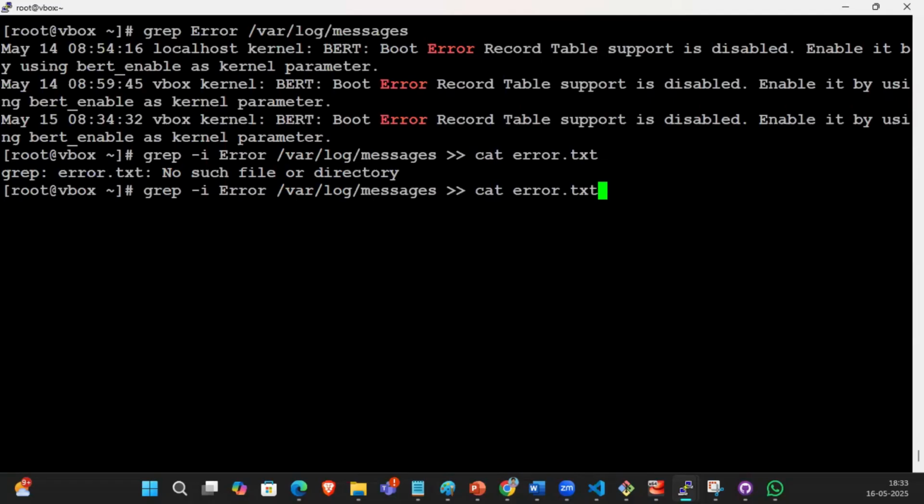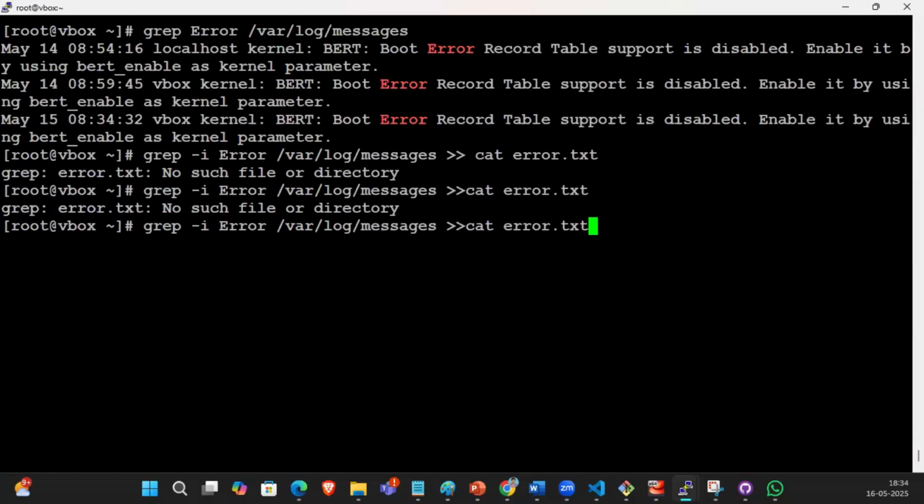Sir, cat will read here, no? It will not create the file. Read. I'm telling you, the cat command will read the error.txt file. If the file is not there, it will not create, no? Yeah, yeah.